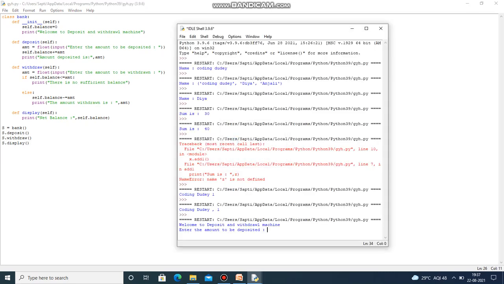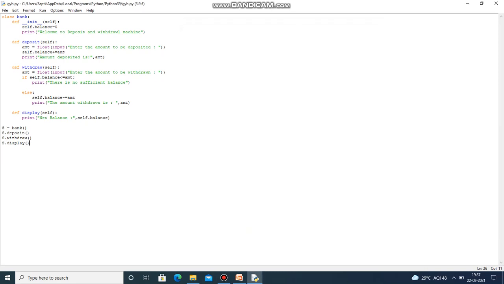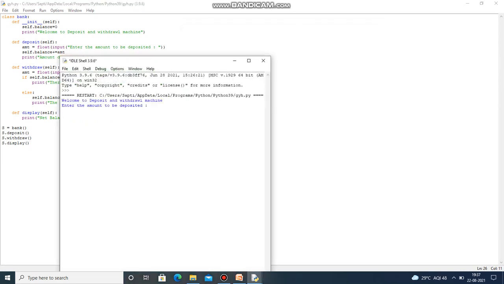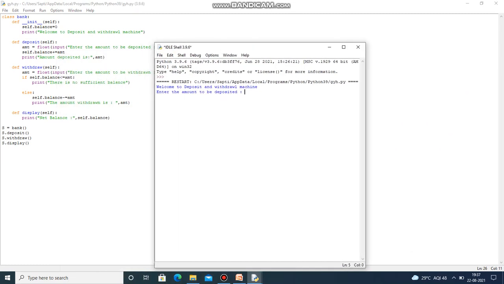Now let's see. Here you can see in the output, I'll just take a new one so that you will be able to see. Welcome to deposit and withdrawal machine. Enter the amount to be deposited. Let's give 50,000. If I want 10 lakhs back, it will show there is insufficient balance and what is the balance.